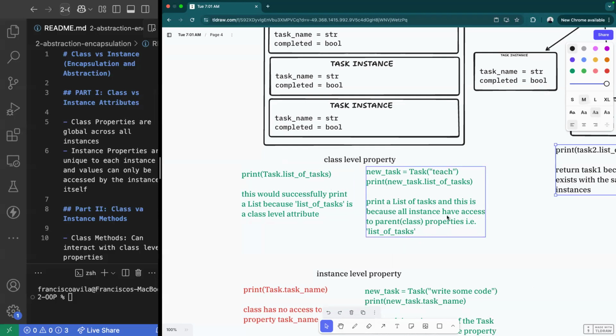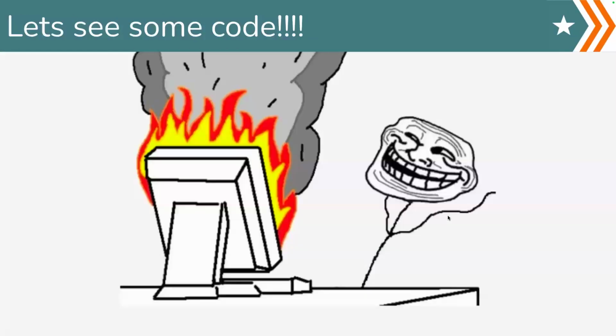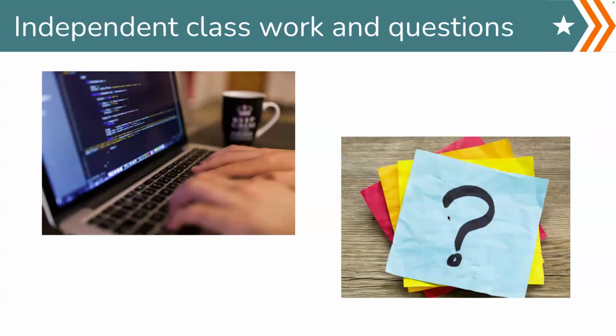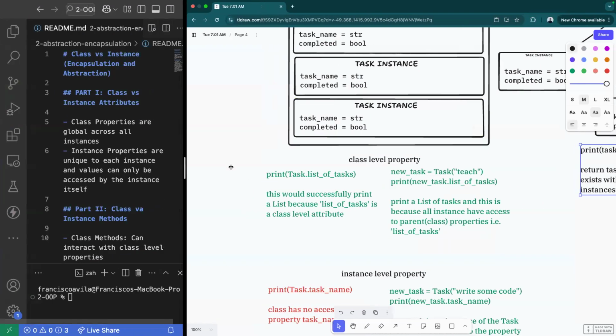Okay, fantastic. Let's continue on with our slide deck. Oh, actually, that was the slide deck. Perfect. Let's continue on with our code.